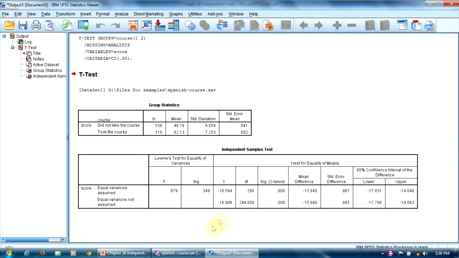The main results of the analysis can be found here in this table. Now we can check the last assumption of the t-test concerning the equality of variances. For this, we will use Levene's test for equality of variances. And here in these columns, we have the results of this test. The test value noted with F is 0.87 and the p-value of the test is 0.34.